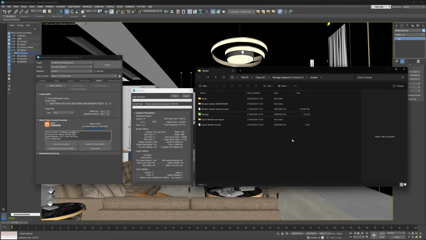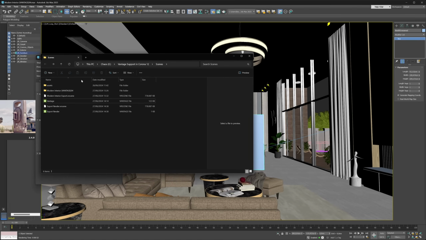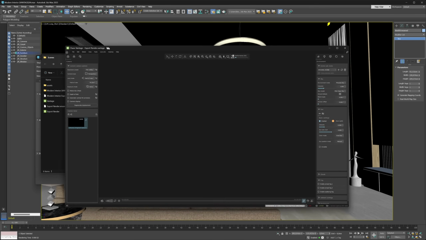And we're back just after the export has finished. What you're going to see happen here is that we end up with an export render Vantage file and a VRScene file. So all of that is there. But also in the background, what happened for me was that Vantage automatically opened up for me. So let me just scoot it over here.